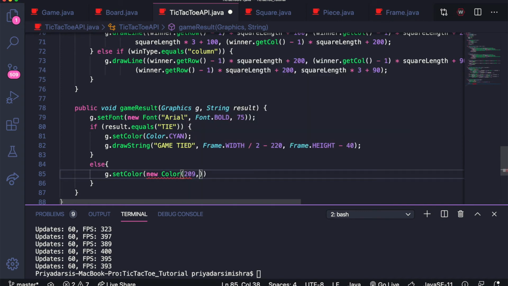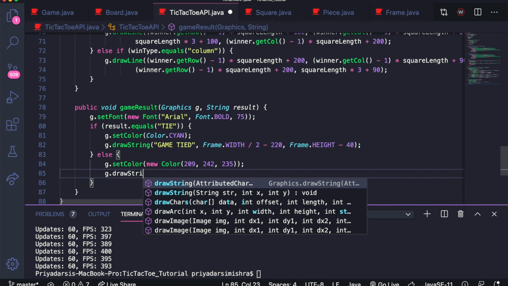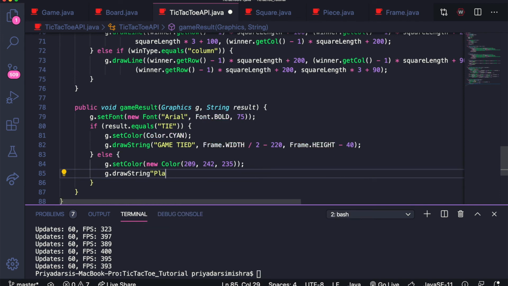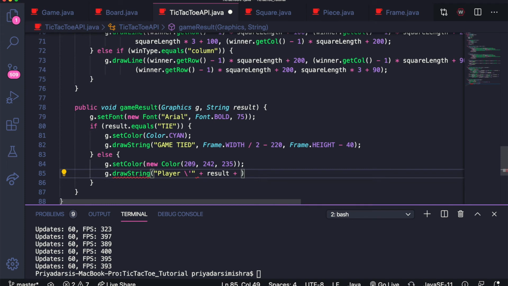So 209, 242, and 235 is the color I chose, and you can check it out. What I'm going to do is draw a string here, and then we're going to do "Player", and then in here I'm just going to do the slash quote, so it's a single quote plus the result. So what we're doing in the result is passing in the X or O, depending on who won.